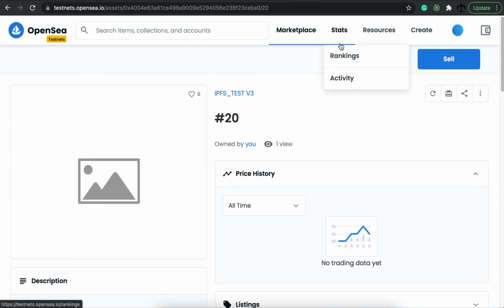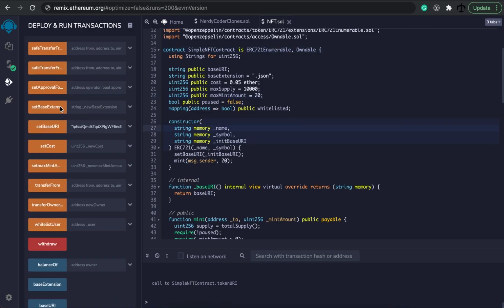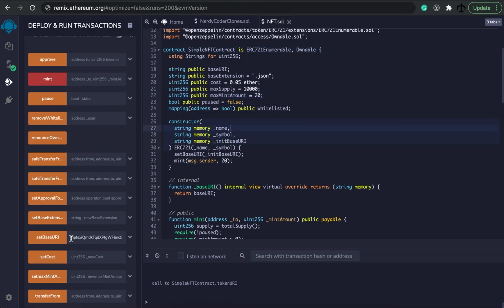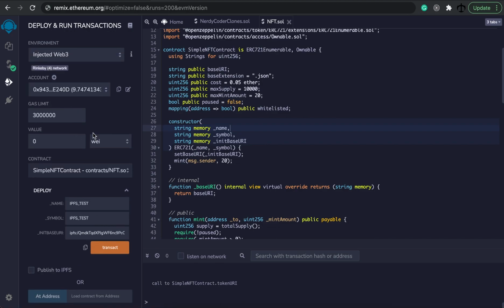All right, so go ahead and go to Remix. We're quickly going to do this whole process again, but this time I'm going to copy this base URL, and I'm going to redeploy it, just to test if everything is fine. So let's redeploy it like this. Let's just add a /.